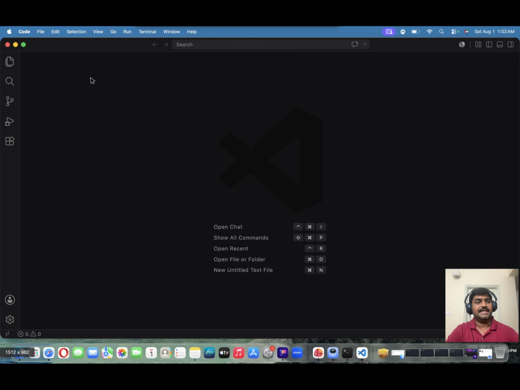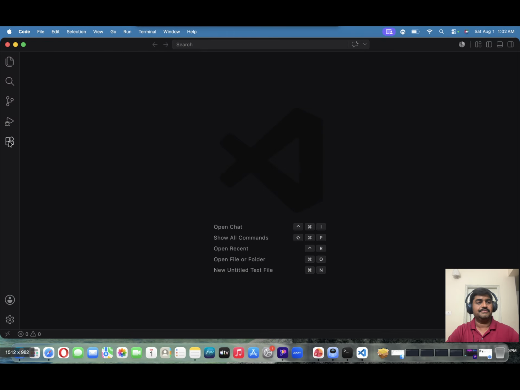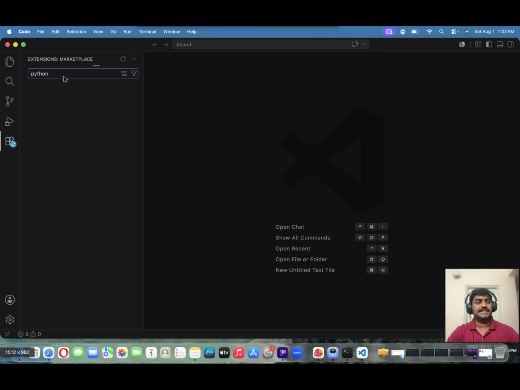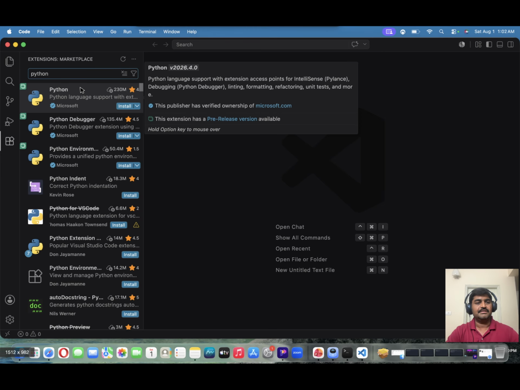So now come back here. Now we'll see how to install Python extensions in VS Code. There are two options available. One is this one, where you can see the extensions option, and there is one more option: if you click on View, extensions is also there. You can click either here or here. Click on extensions and type Python, and it will list the Python extensions.